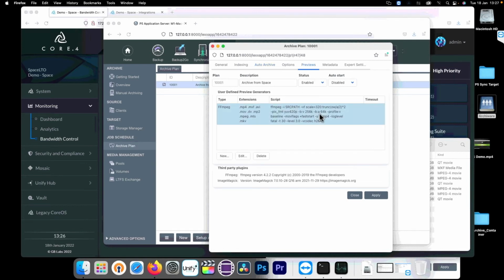And then over here we have previews. So this is where thumbnails and proxies that you saw in the earlier screen grab can be configured. So we can capture thumbnails from any media file, but we can also use FFmpeg to make a small proxy file from any media file, including audio.